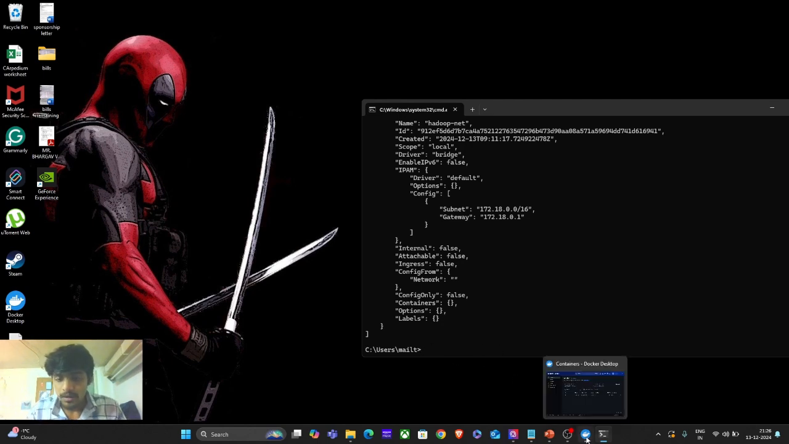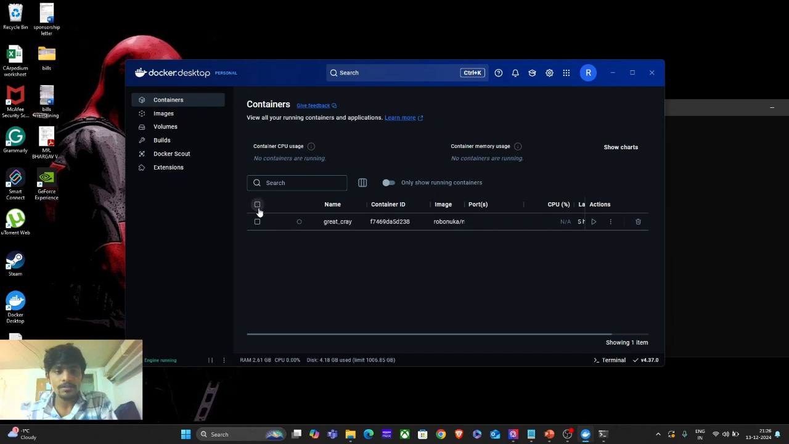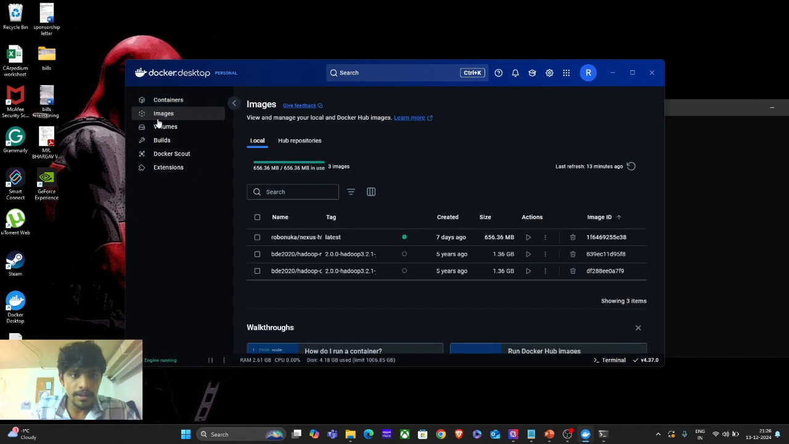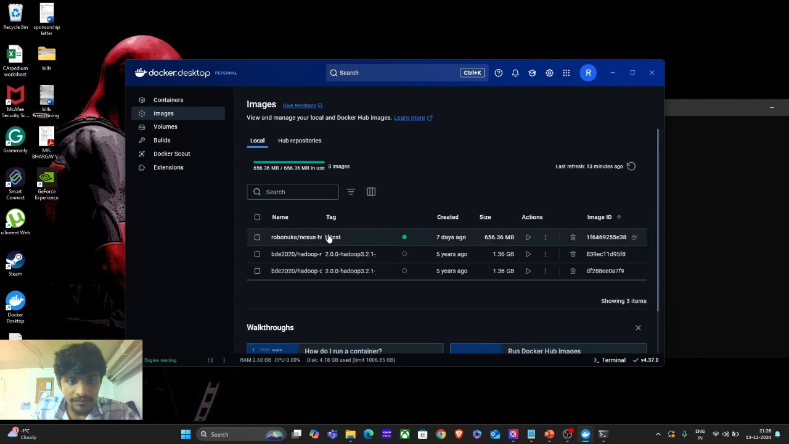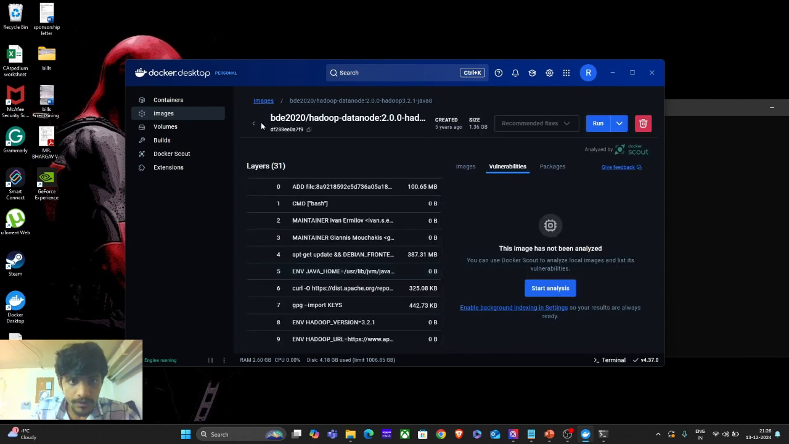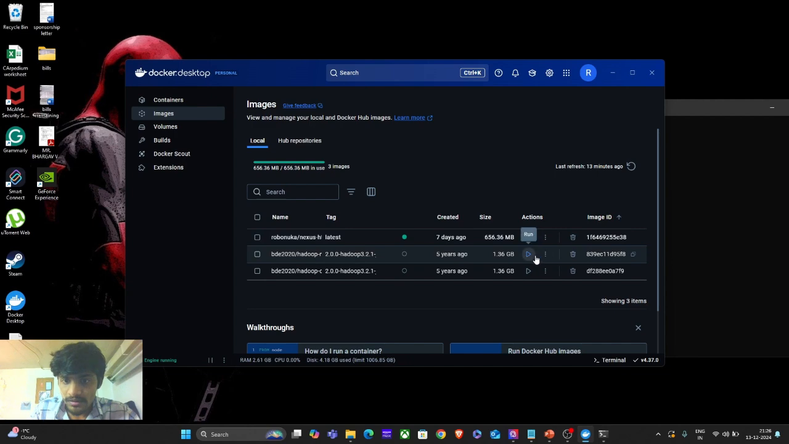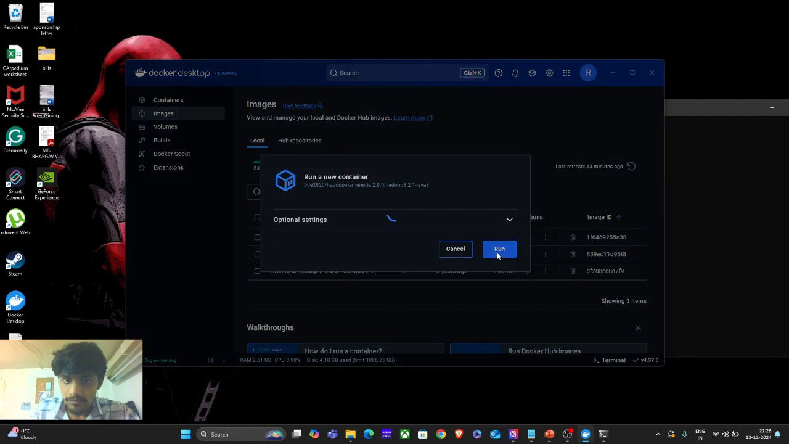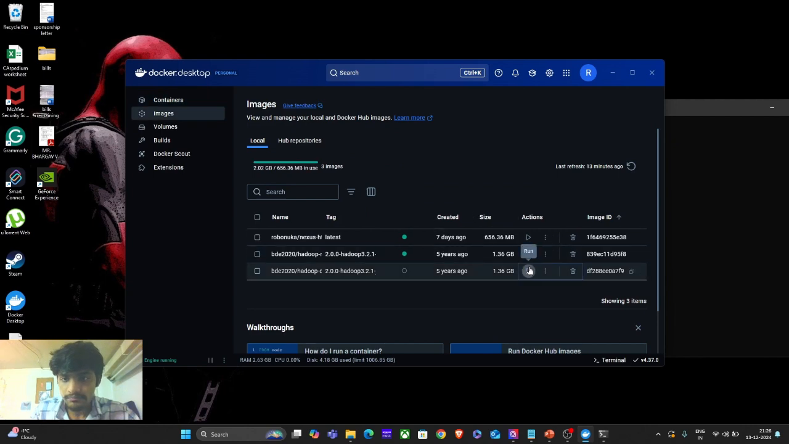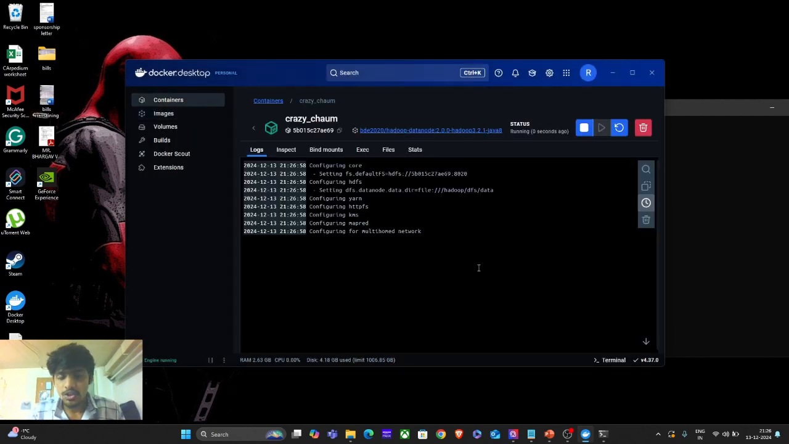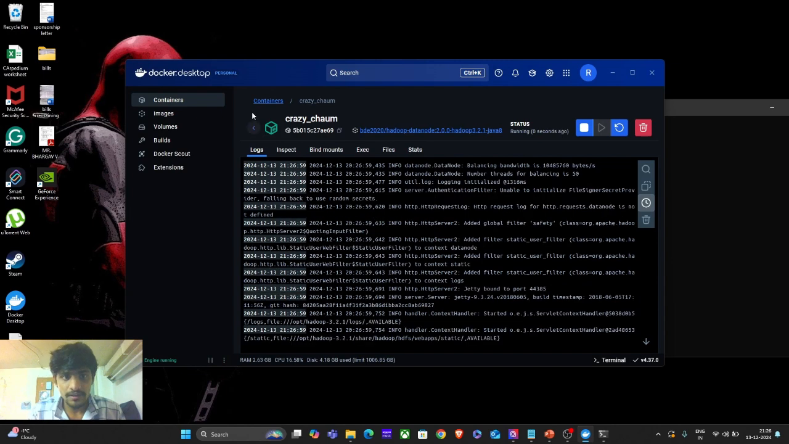Before that, let's open Docker. Here in the images, if you see, we have the name node and we have the data node. Make sure that these are always running. If they are not running, you won't be able to extract the images and everything.